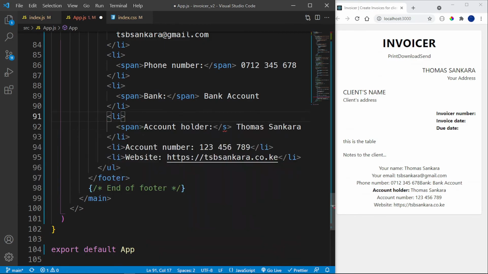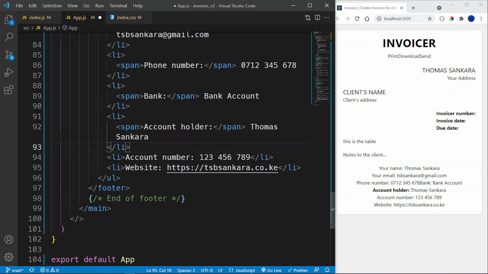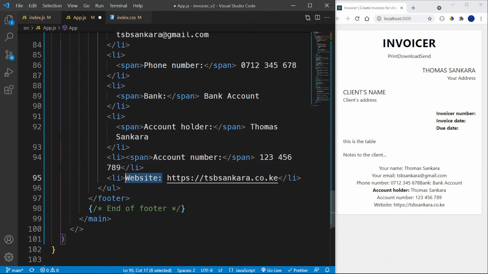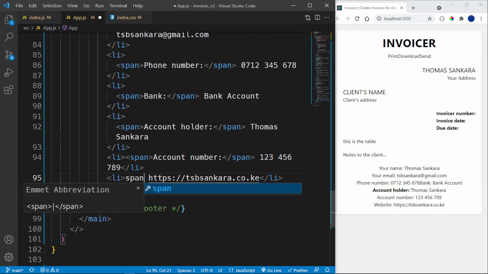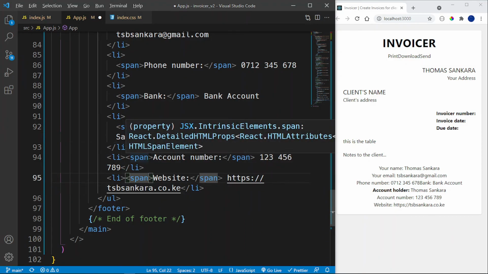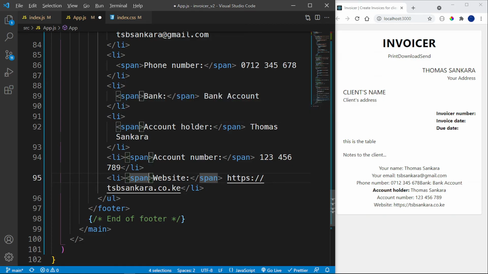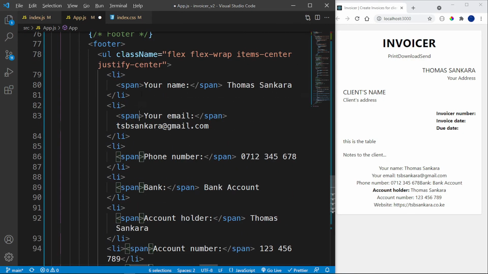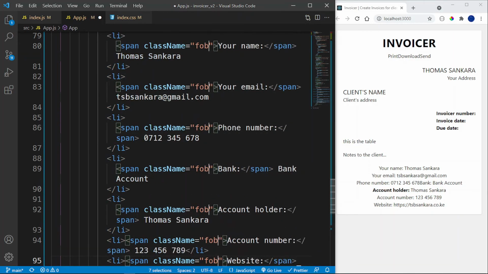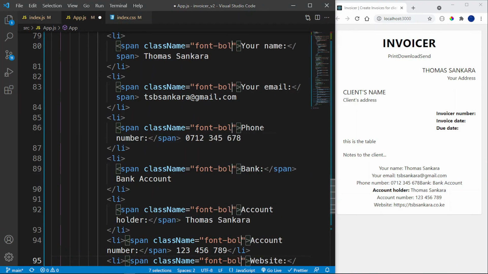So span, and then span. Okay, grab this, place it inside a span, and then finally grab this and place it inside a span. Now let's grab all of these spans, and by that I'm adding multiple cursors by holding down the Alt key and then clicking on where I want the cursor to be. So right there, and right there. Give all of these a class name of font dash bold.